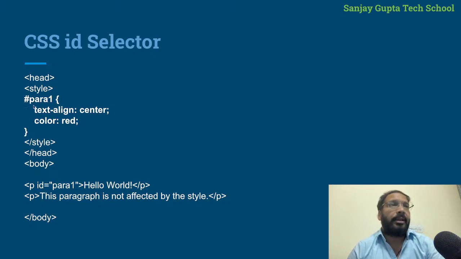In the style tag, you can create a block. You can name that block with any name, and you need to put hash prior to that. So with the help of hash, if you write any name and you create a CSS, that will be known as ID selector. So below you can see we have a paragraph. In this paragraph, we are using that para1 CSS with the help of ID, right?